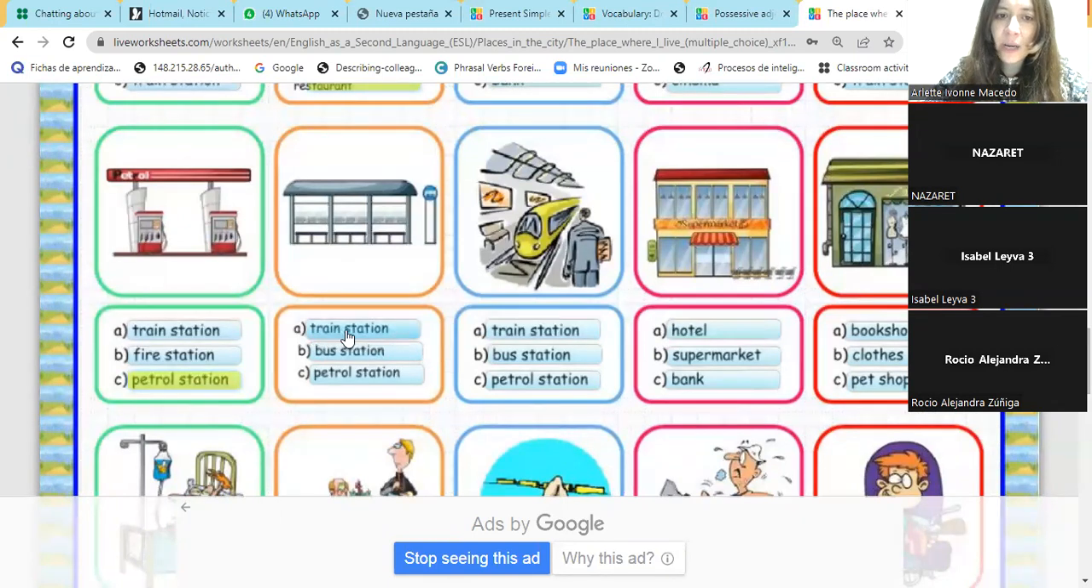What is there, guys? A train station, a bus station, or a petrol station. Eso se ve más como parada del camión, ¿no? O una, bueno, no es parada porque si no tendría que decir stop, pero yo lo vería como parada. ¿Qué sería entonces? What is that? Bus station. Oh, ok. Una estación o lo que nosotros le llamamos terminal. Nosotros le llamamos terminal.